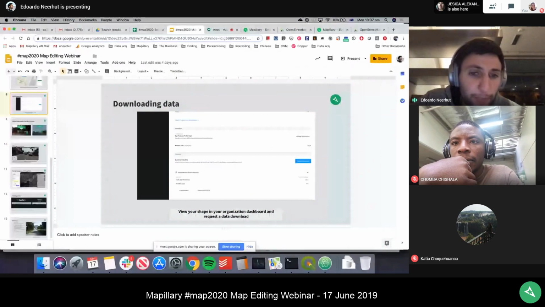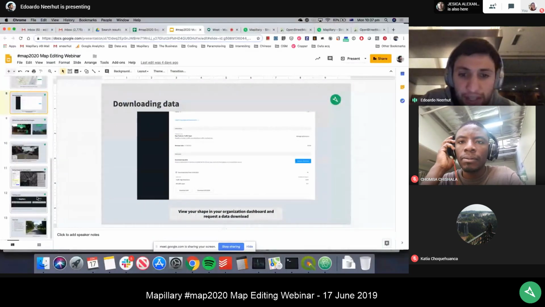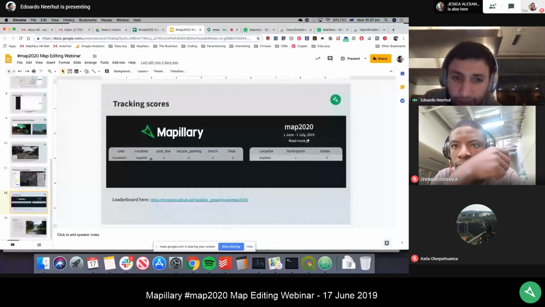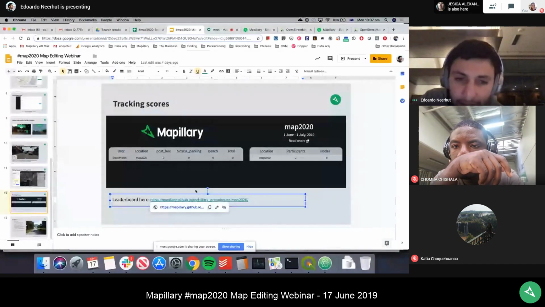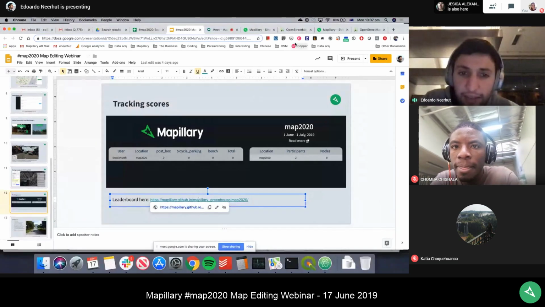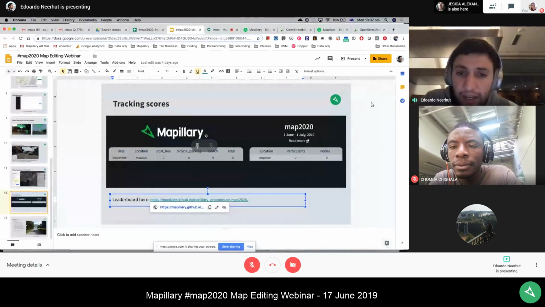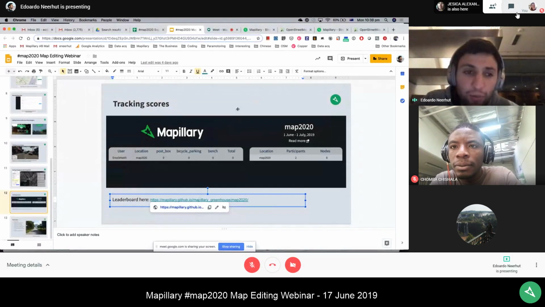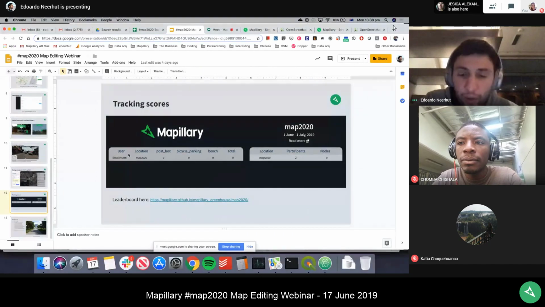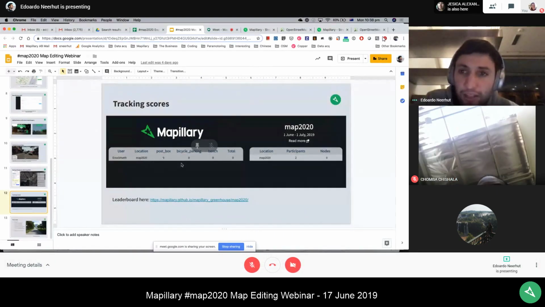And then follow the steps here to actually be able to download your data and view it within OpenStreetMap. And then once you've started making edits, you're going to see a leaderboard at this URL, which we'll send out, and that'll track different edits that you make. So if you're planning to edit things like bicycle parking or benches, just let us know what you're working on, and then we'll start to be able to track all of this on a leaderboard, as long as you're using that hashtag that I showed you earlier.